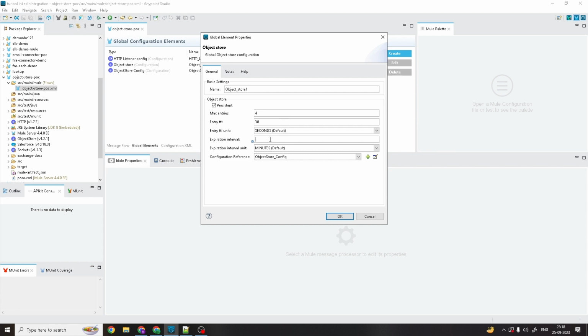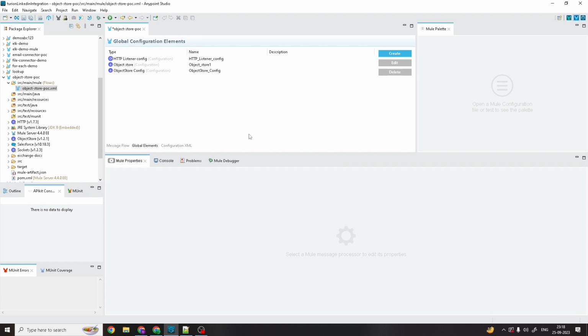And expiration interval I will keep as 5 seconds, so after every 5 seconds it will check whether the TTL has expired or not. So guys, that's how I have defined max entries, TTL, and expiration interval. Okay, so that's all. I will click on OK and save it.